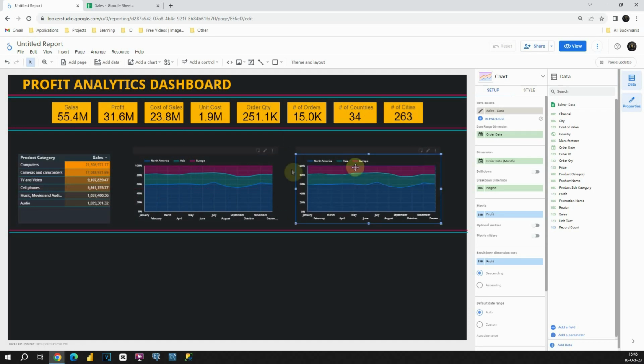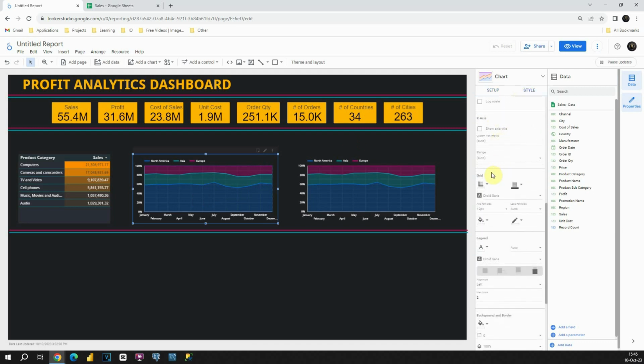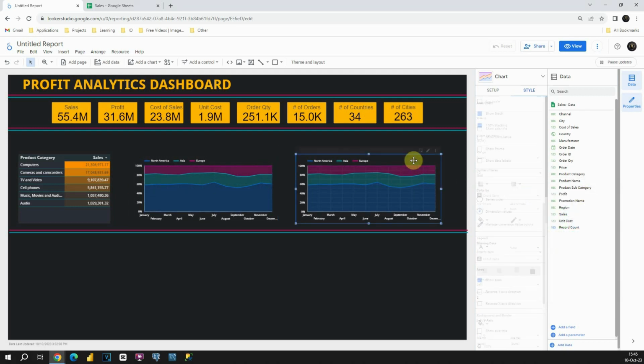Now I would like to change one more thing. Let me just remove those grid lines. So if I click on this tile, let me find grid lines. As you can see, this is grid section here and grid color, let's put transparent. Let's do the same for this one.